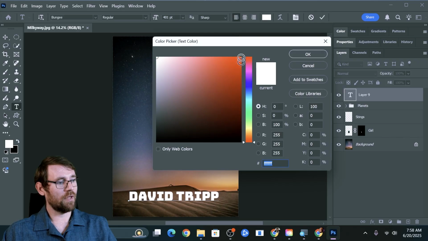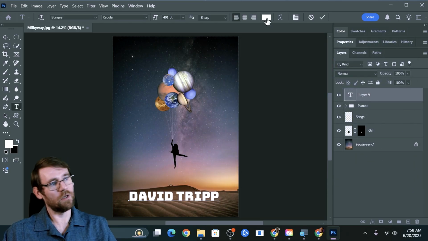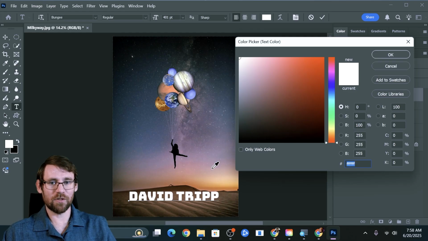Change the color of that, and this time in changing the color, I want you to ignore the color picker itself. So click on the color and then come over here to the actual image and click with your eyedropper tool on one of the planets, the background, the sky, something that matches. Hit OK.